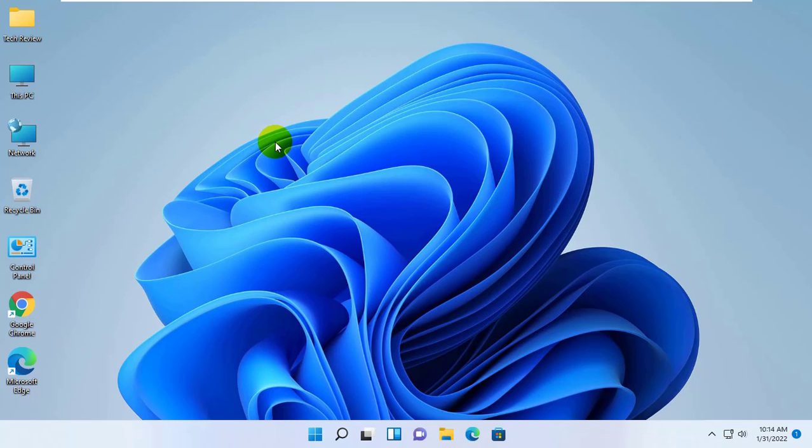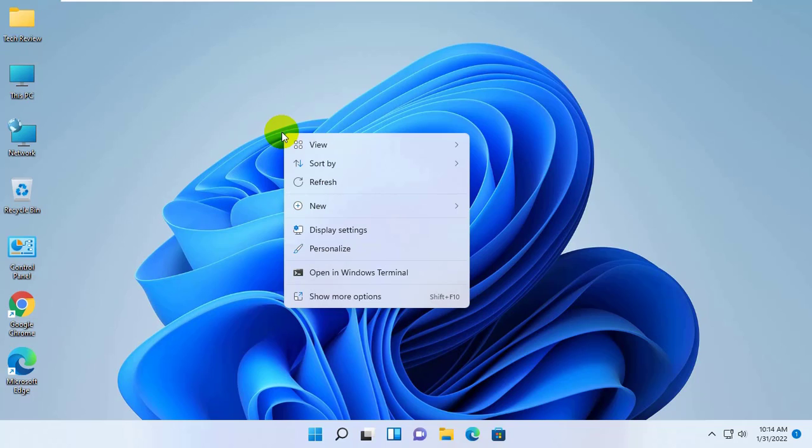Today I am here to show you how to fix the error 0x800f0831 for Cumulative Update KB5008212. To fix this error, right-click on the desktop.